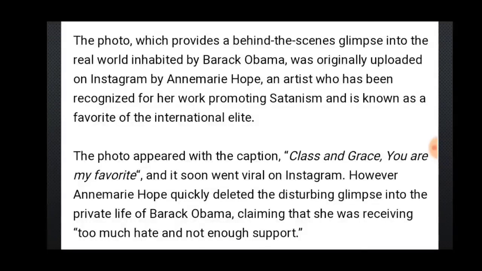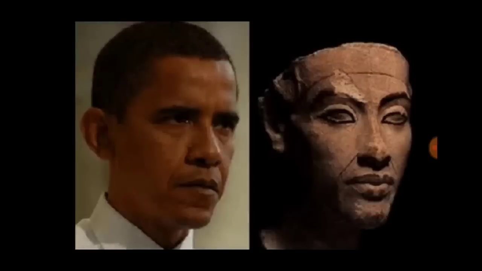The photo, which provides a behind-the-scenes glimpse into the real world inhabited by Barack Obama, was originally uploaded on Instagram by Anne-Marie Hope, an artist who has been recognized for her work promoting Satanism and is known as a favorite of the international elite. The photo appeared with the caption, "Class and Grace, you are my favorite," and it soon went viral on Instagram. However, Anne-Marie Hope quickly deleted the disturbing glimpse into the private life of Barack Obama, claiming that she was receiving too much hate and not enough support. And like I said, there's a lot of evidence that that was correct. That image has not been altered. There's just a lot of evidence of that as I've studied and looked into it more in the past.